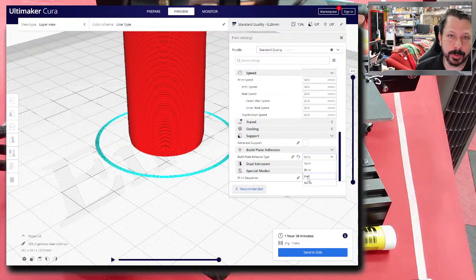I generally don't print on rafts, except for one little printer I have over here that is a different style printer, and I do print on rafts on it pretty much all the time, just because of the way it operates. But a raft is kind of the last thing I try if I'm having problems getting the print to stick.